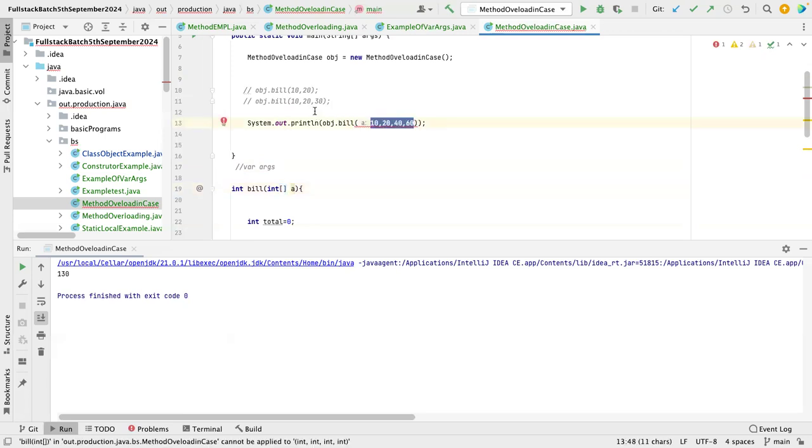The same thing you can do, but there is one more step. Here you have to create an array. You will do it like this, new int, and if you pass it like that, then it will work. Understand? Var args helps you to reduce the lines. When you declare an array directly, you have to pass the array data type. But in the var args case, you don't have to do that.